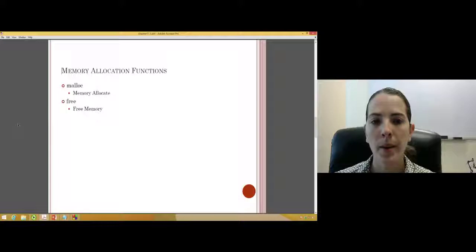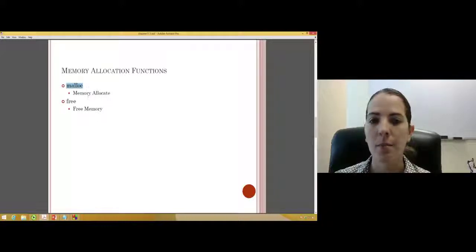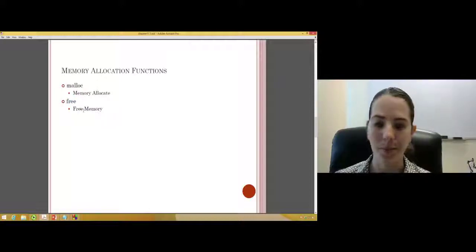So we're going to talk about 2 memory allocation functions that accomplish that job. The first is called malloc. It stands for memory allocate. So that's how we're going to allocate our memory in a dynamic fashion. And the other one is free, which is what we're going to use to free that memory when we're done using it.